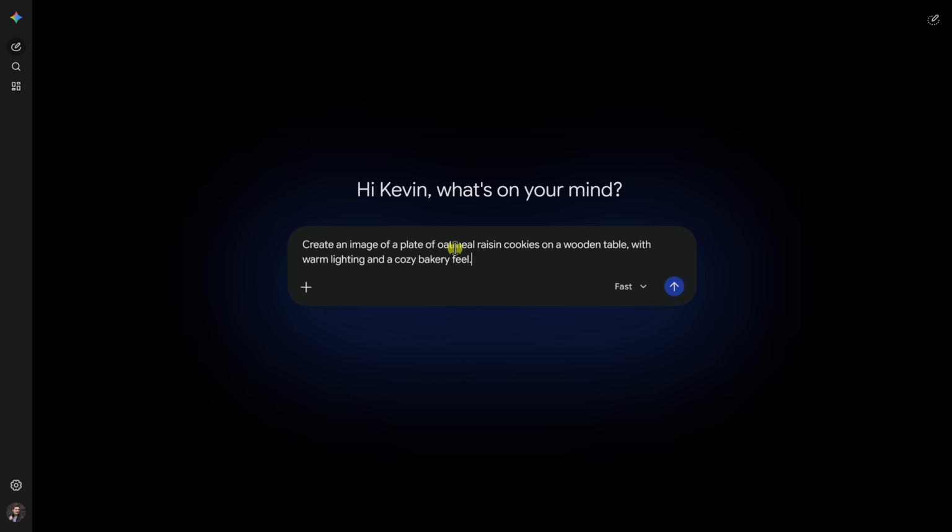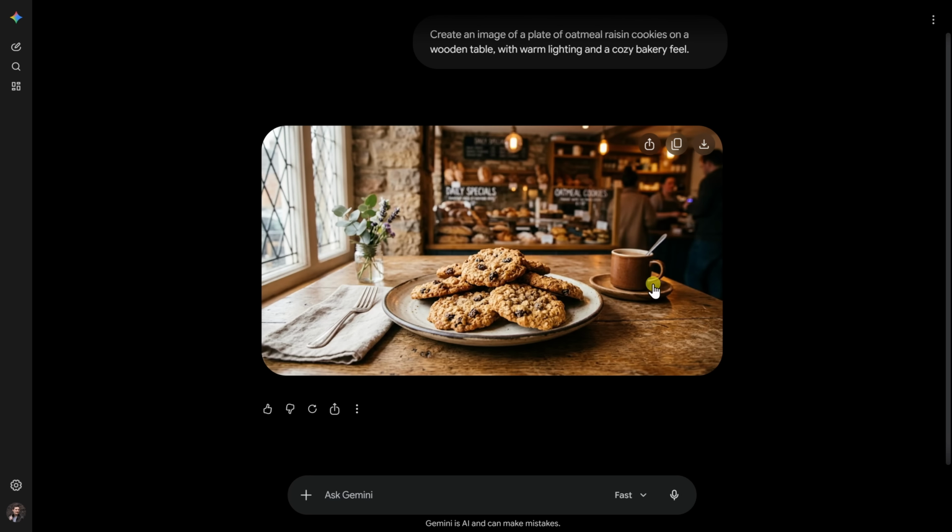Create an image of a plate of oatmeal raisin cookies on a wooden table with warm lighting and a cozy bakery feel. Then let's run that. Those look delicious. Although here I see a coffee cup. I'm not much of a coffee drinker, but I do enjoy my milk.